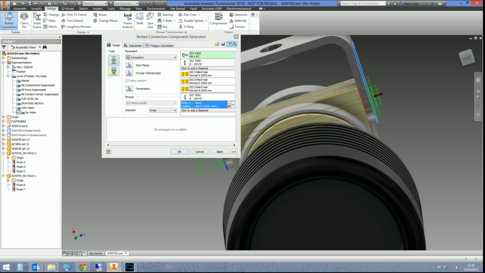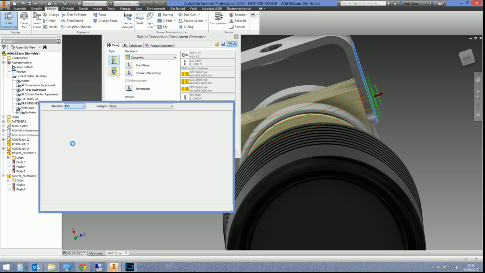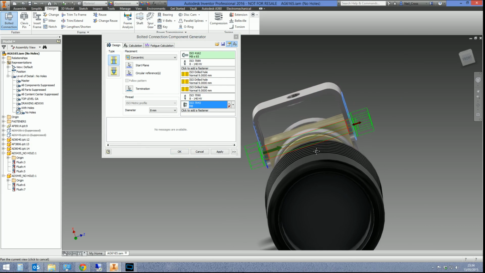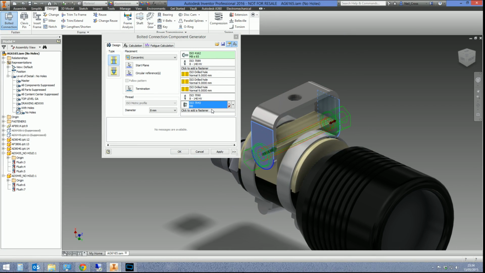It will then again query the content center, it looks at what you can have, and it will present you with a list of nuts based on the criteria that you've got. So we can select again ISO standards, and let's have, I don't know, one of those. There we go, that looks massive. I don't care, as long as it works. Alright then, so there's our full bolted connection done.